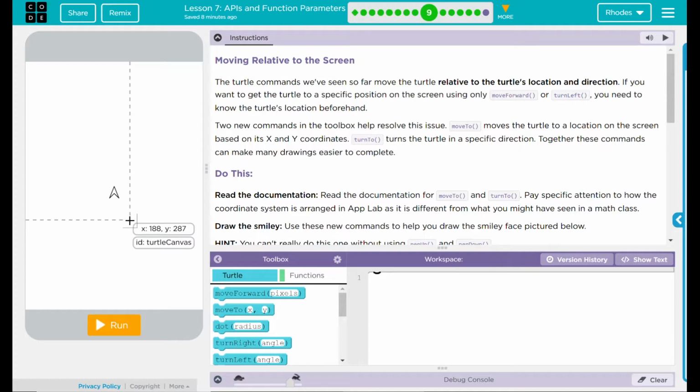Two new commands in the toolbox help resolve this issue. Move to moves the turtle to a location on the screen based on its X and Y coordinates. Turn to turns the turtle in a specific direction. Together, these commands can make many drawings easier to complete.